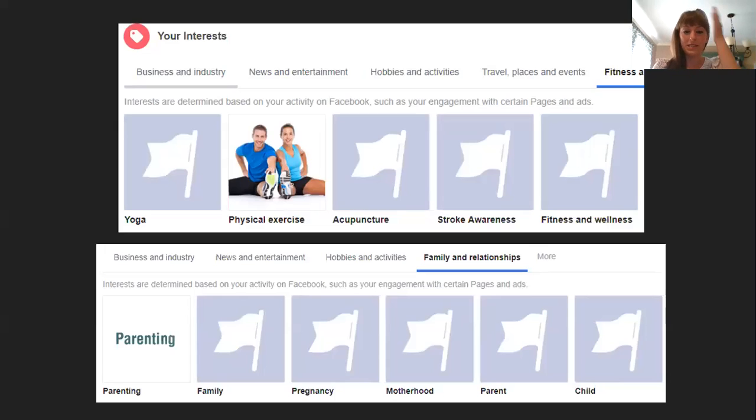So with that being said, that's just a little bit about how the targeting works. When you're creating an ad, you can actually pick people. You can say, I want to target my ad to local women in Central New York who are ages 22 to 45 who are interested in yoga. So that's how specific you can be.